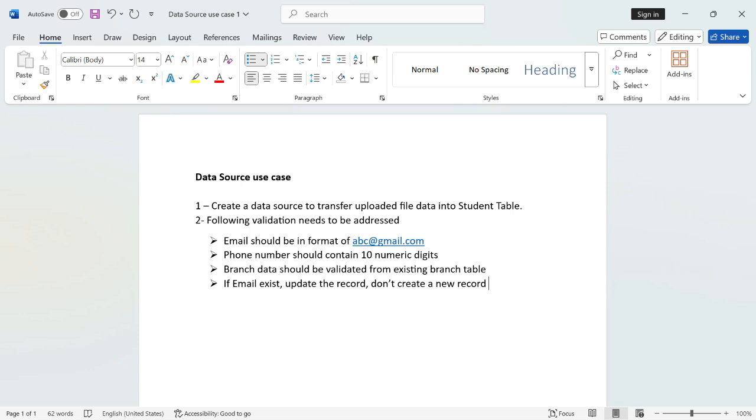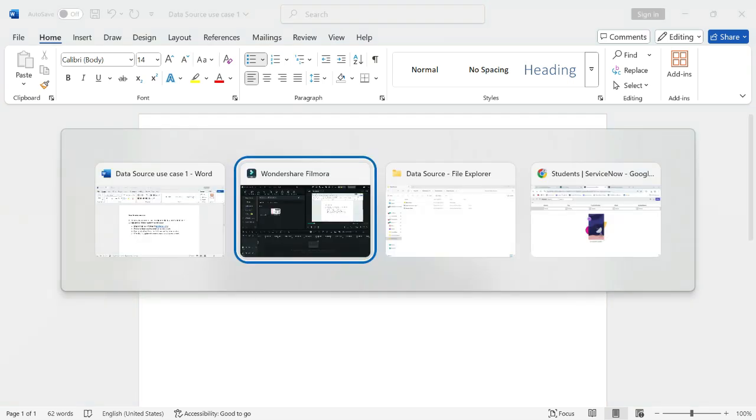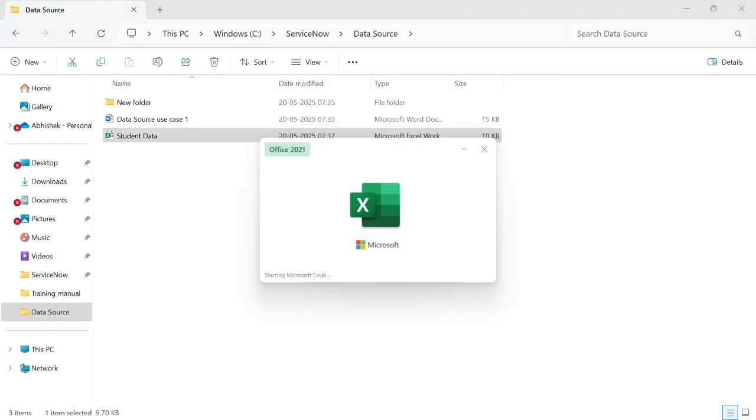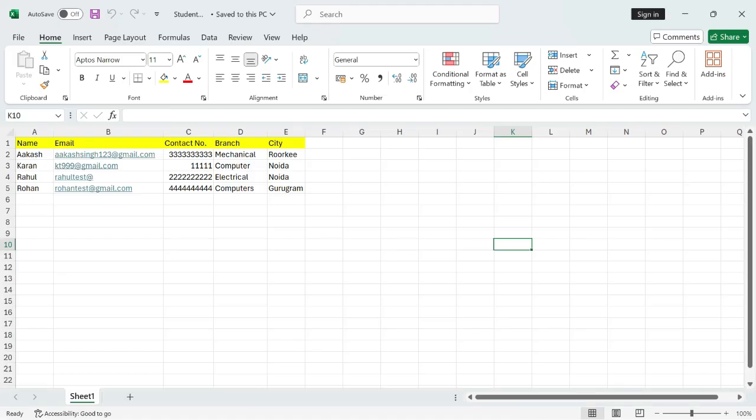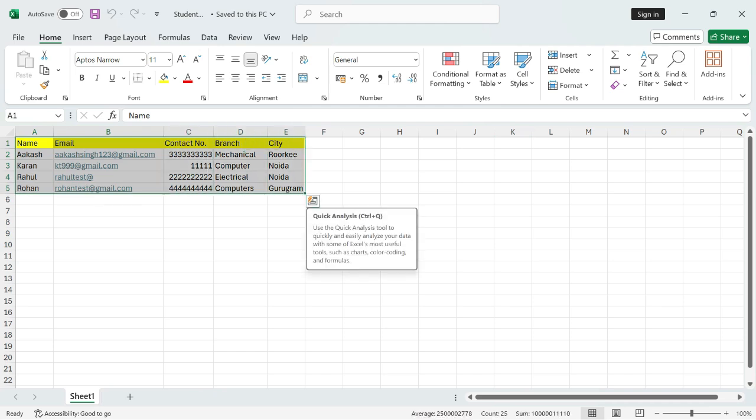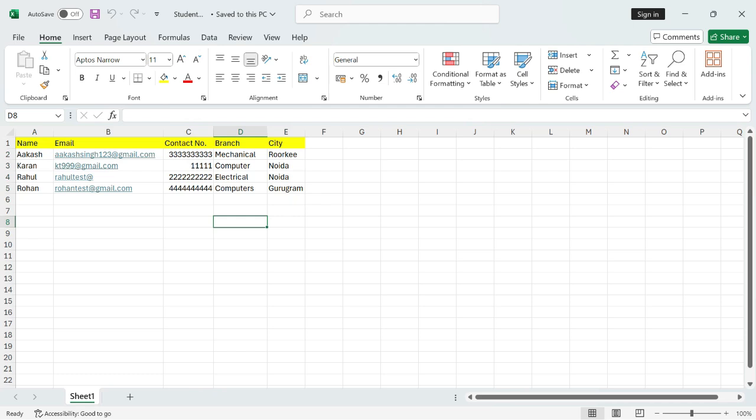Okay. So let's first see the data. This is the data we need to import into one of the tables we have created, called student table. We have student name, email, contact number, branch and city. So are all four records needed to be inserted? No. We have certain validations. If those records pass the validation, then only they need to be inserted.